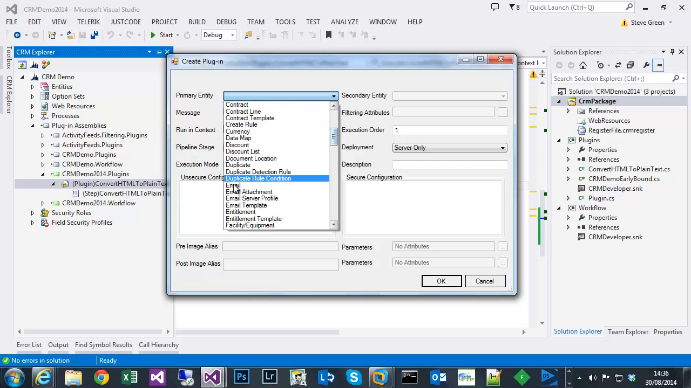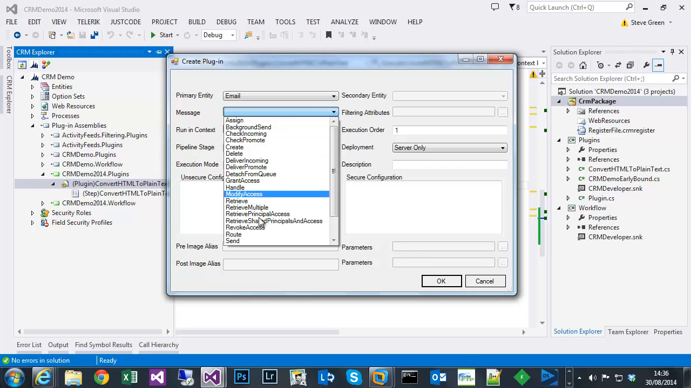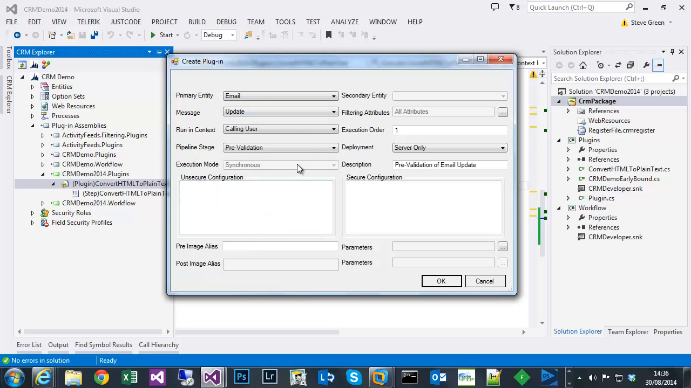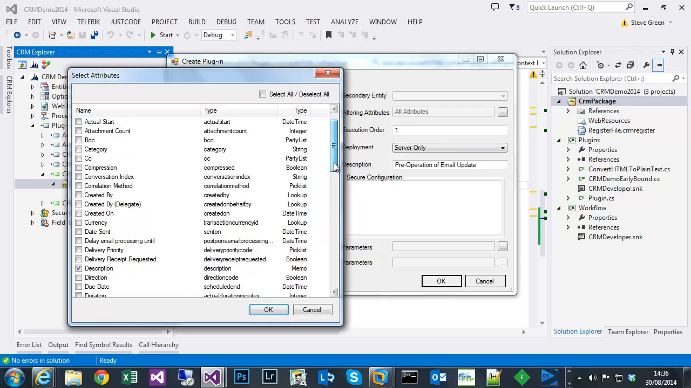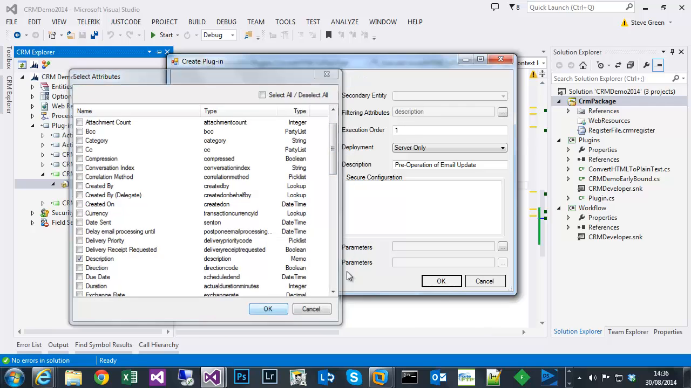Again, we're going to use email as the update message. Again, pre-operation, so if we subsequently go back and edit the message, it will call this update prior to the main operation, so we can then alter the content of the description and then it just writes at the next stage. We'll only trigger it on the description. We don't want it triggering if someone changed the to or the subject or anything else within it.